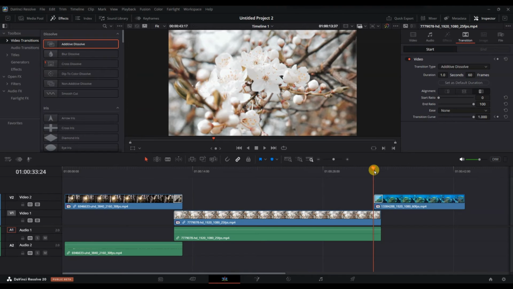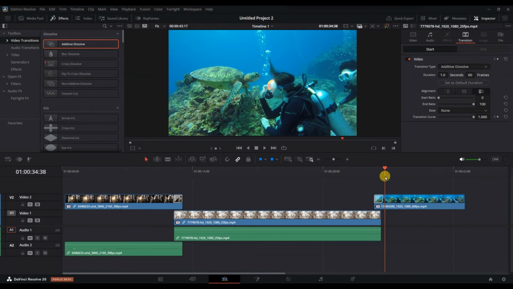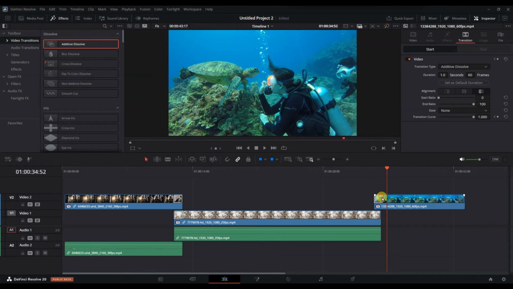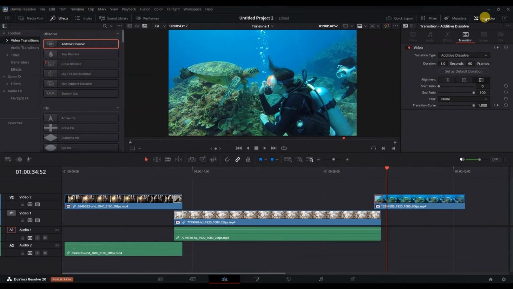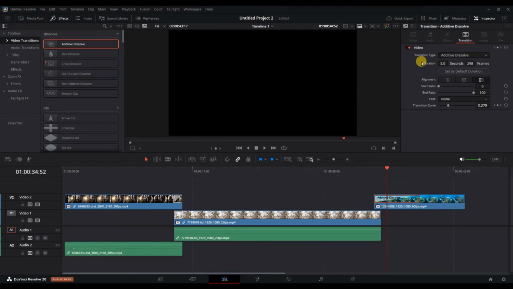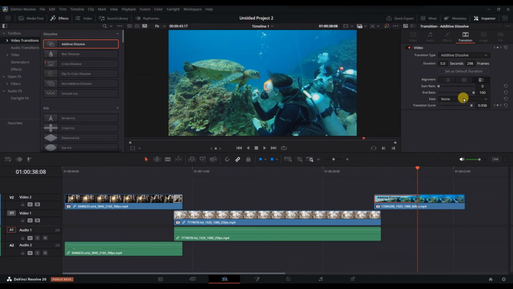Now, to adjust or customize the transition, simply click on it in the timeline. The inspector panel will show the transition settings where you can change the duration, style, or even switch to a different transition if needed. If you don't see the transition applied properly, double check that the clips have enough overlapping frames. Without this, some transitions won't work as expected.